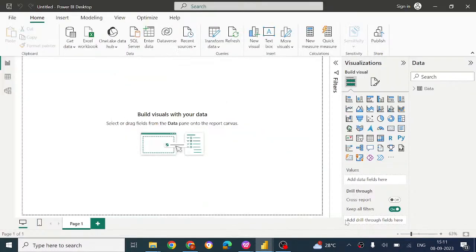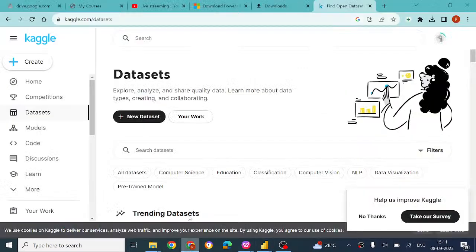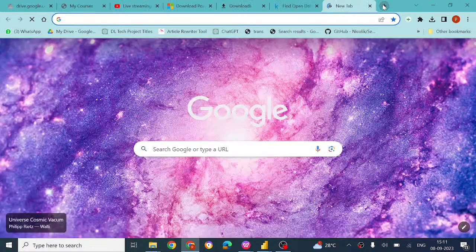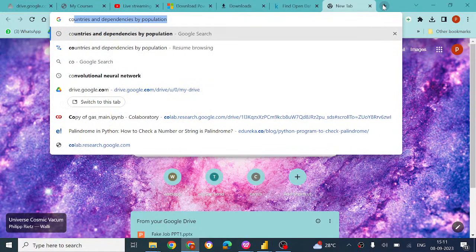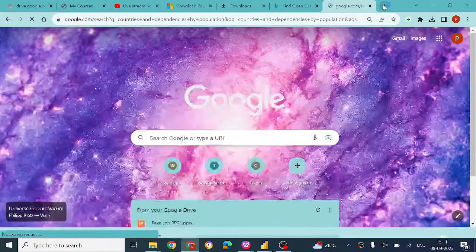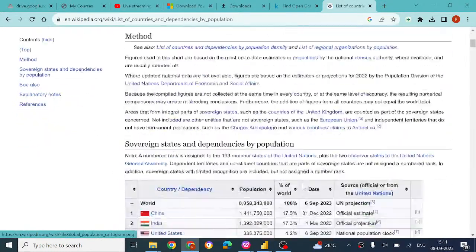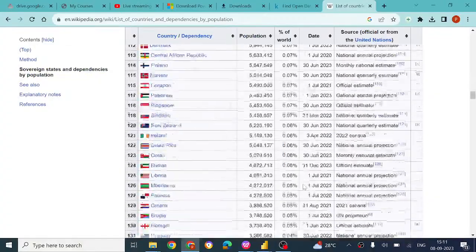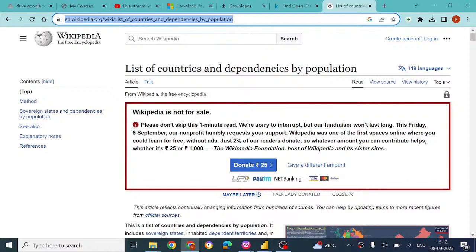I already loaded the data, but I need to load a different type of data from the web. Then what you want to do, just click on Web and give the URL here. I just want to go here, and I need country population and dependencies by population. So I just want to go with this Wikipedia. In this Wikipedia, I got different types of information about the countries, each and everything, and country data will be there with the dependencies.